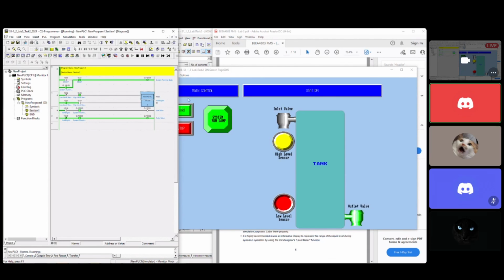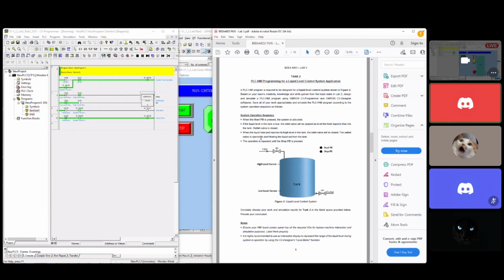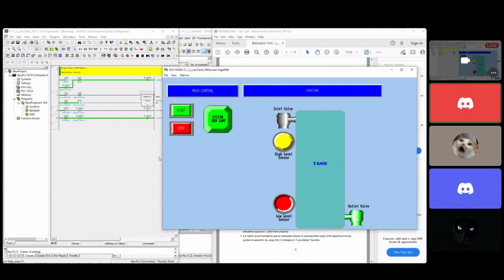So this keep bit means that when there's a power shortage, it's like memory, like storage. So I think this task 2 will be easier to understand, right? Because you can see it's not so complicated.